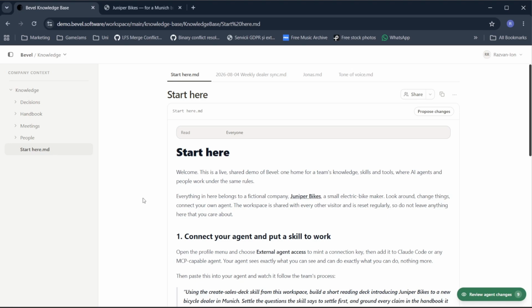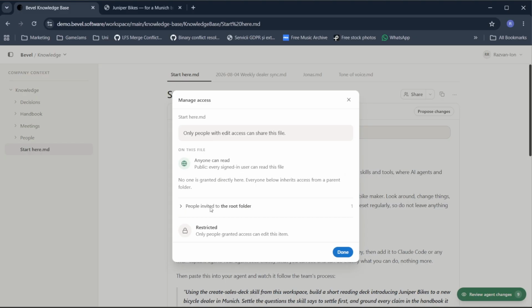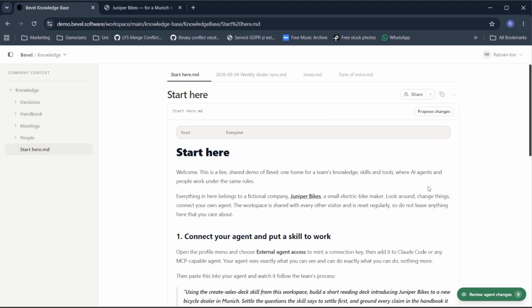Another important thing to mention is that everything is access controlled and can be managed via right-clicking any sort of folder or any skill or any group that we saw, or clicking on the share button right here, where we can change who can actually read, who can write, and so on for every single file or folder or group. I cannot change this as I'm not an admin, but the owners of this can change that as well.